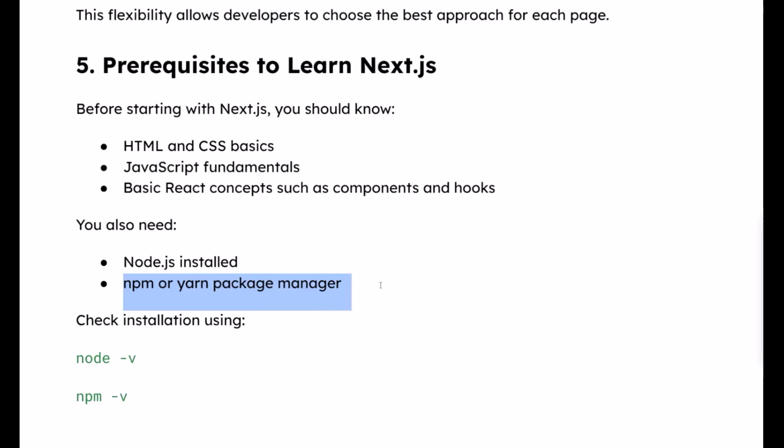If you want to check, just open the terminal on your system and write node -v and npm -v. By writing this, you will get the version. If you are getting the version, that means you have Node.js and npm installed. If not installed, then you can simply go and install it from the browser.